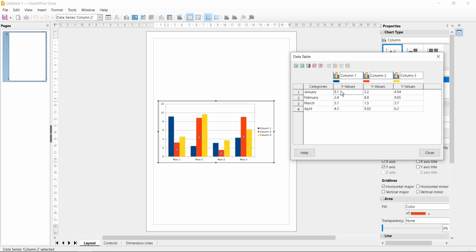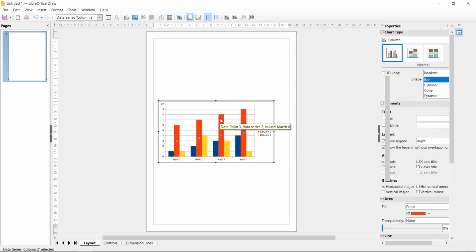I will modify values. I insert here 1, 2, 3, and 4. And here maybe 6, 7, 8, 9. And here maybe 1, 4, 3, and 1. Now we need to click close, and as you see, data has been successfully applied.